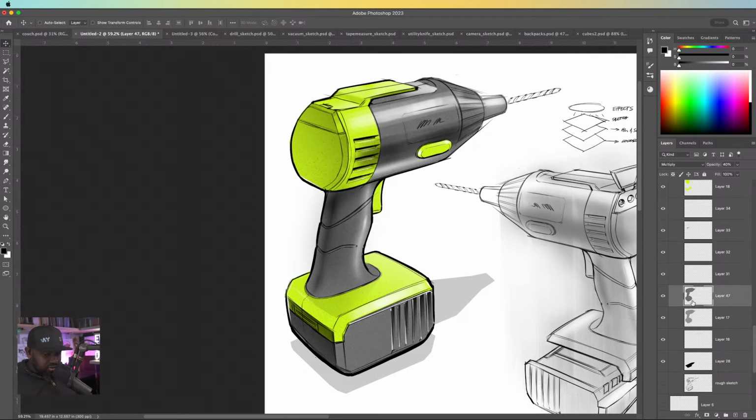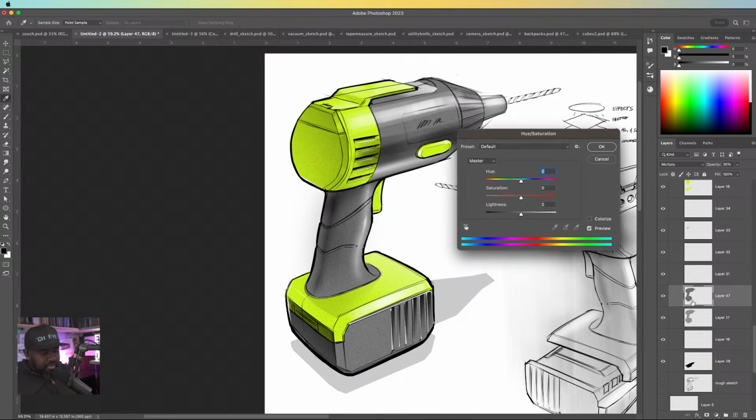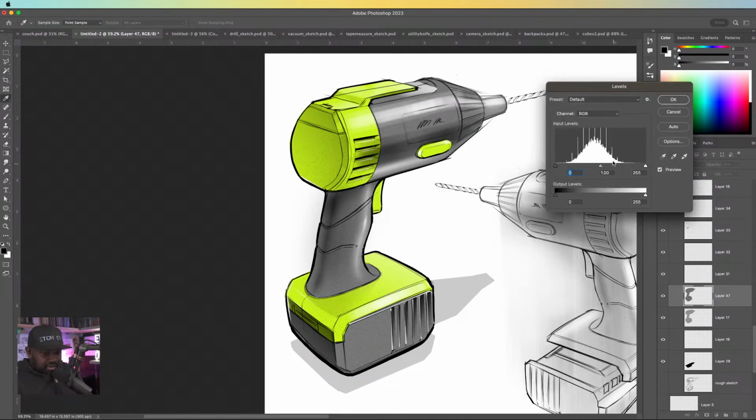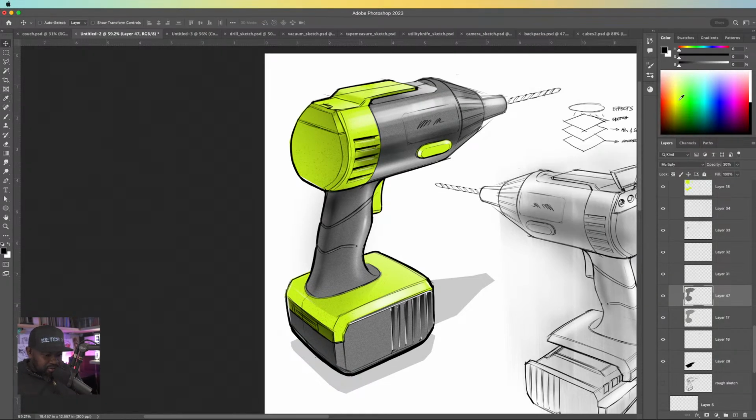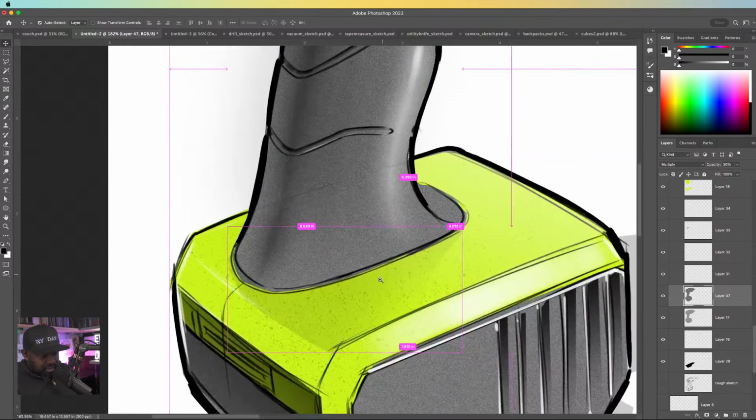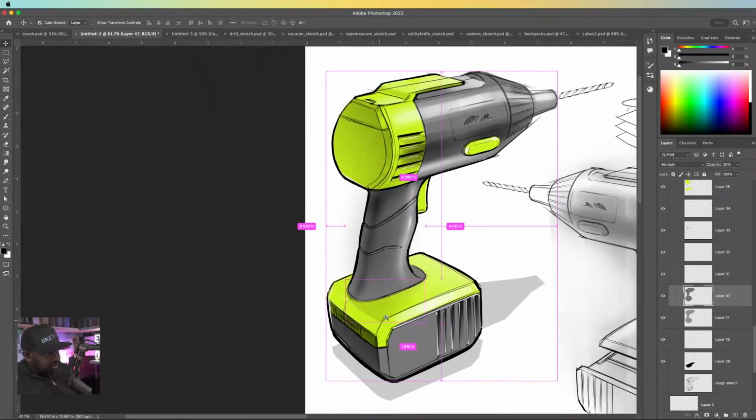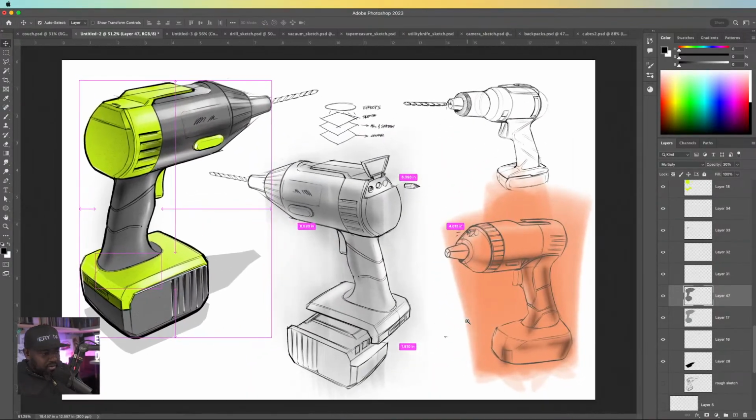So if you want to, what you can do is say adjust your levels. Levels on this layer. Okay. We can brighten that up just like that. And now it's not as intense and not as bright as it was before. Okay. All right. So that's one way I like to add texture.